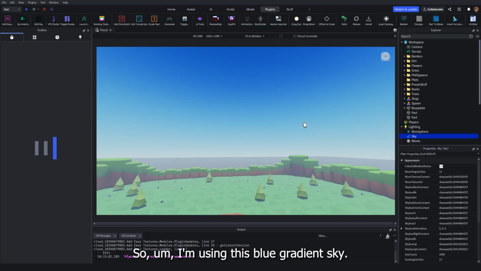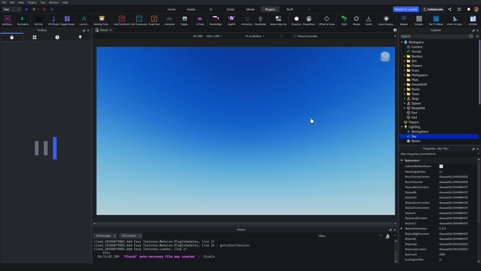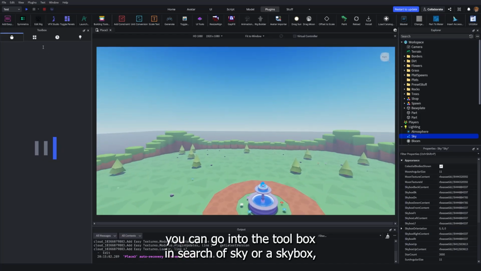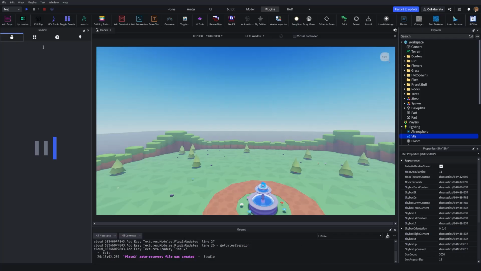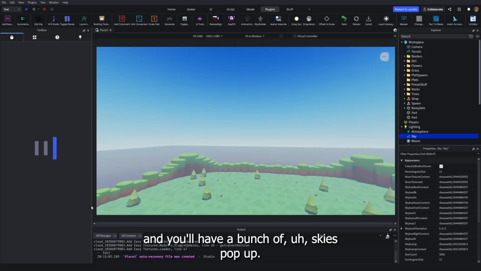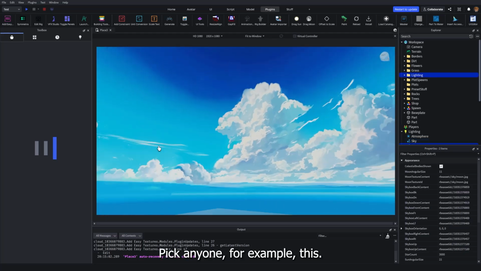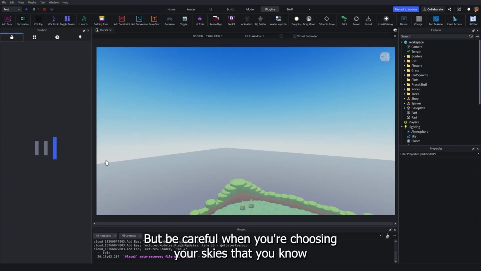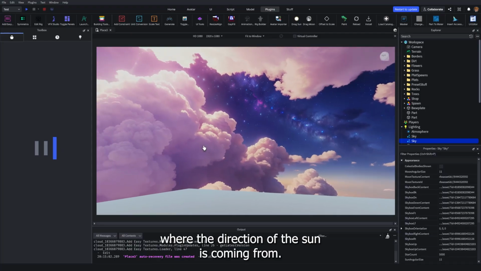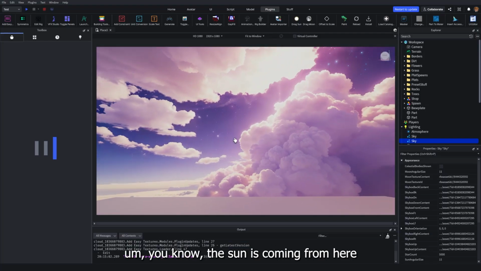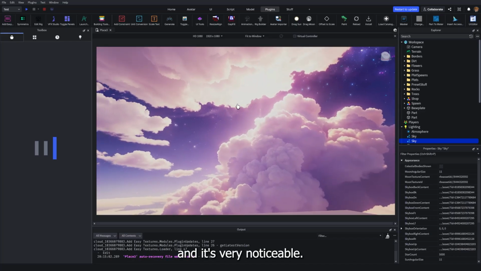So I'm using this blue gradient sky, but to find skies, you can go into the toolbox and search up sky or skybox, and you'll have a bunch of skies pop up. Pick any one, for example this, but be careful when you're choosing your skies that you know where the direction of the sun is coming from. So in this one, for example, the sun is coming from here, and it's very noticeable.